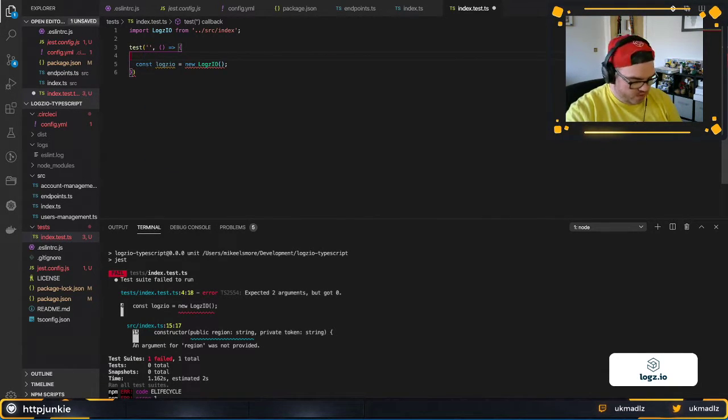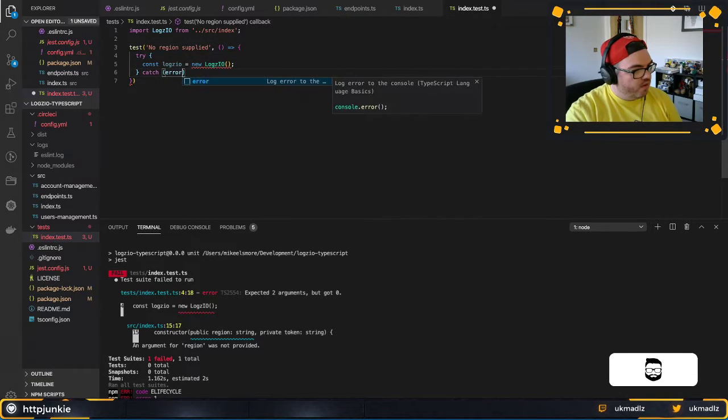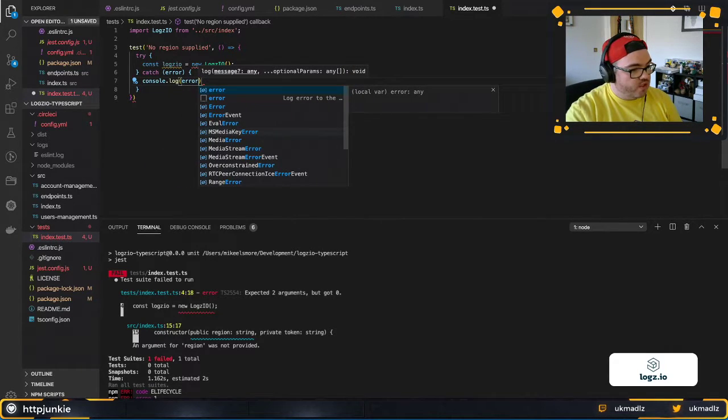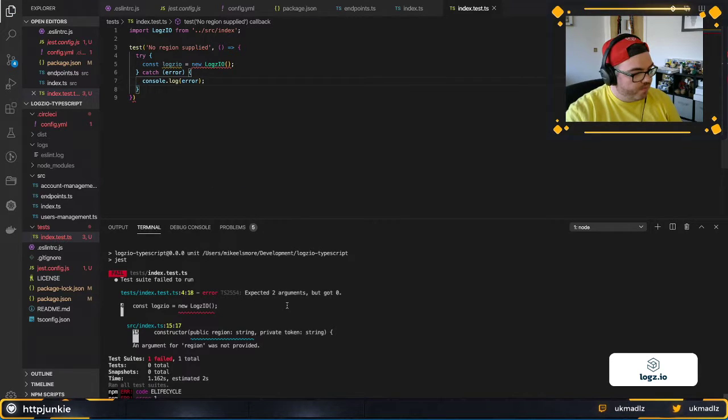Try, and we're going to want to do this. And no region supplied, and that should mean catch the error, console.log.error, because we do actually want to have a quick look at its internals and make sure we know what we're doing.